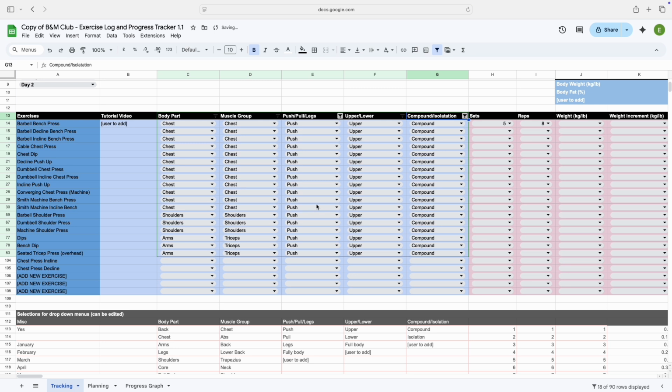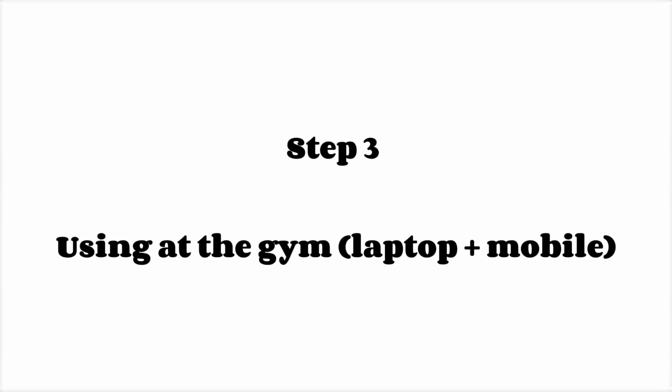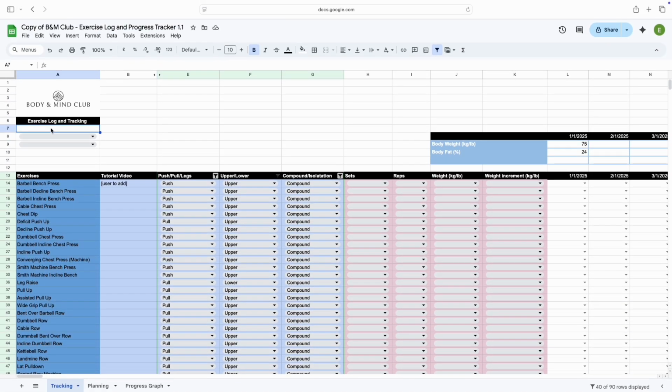And unless there's any specific customization you want to do on top of that, then that's your setup, more or less complete. Now let's move on to step 3 for actually using your spreadsheet. We'll start by showing this on the laptop before moving on to the mobile.